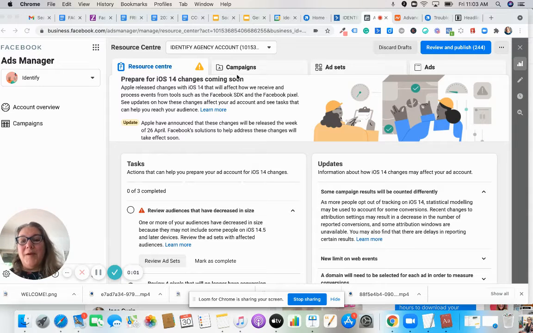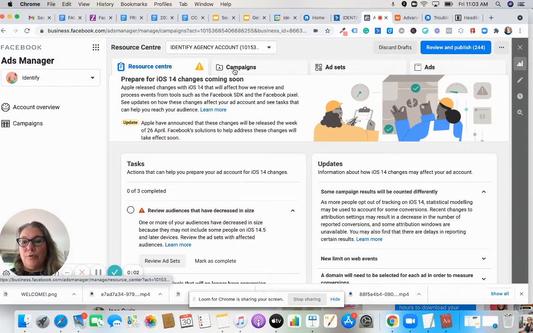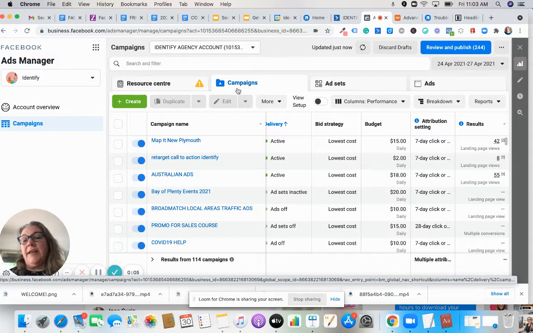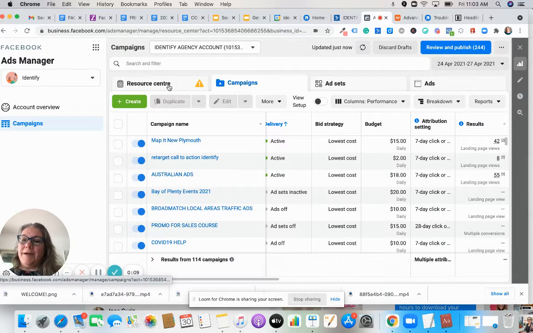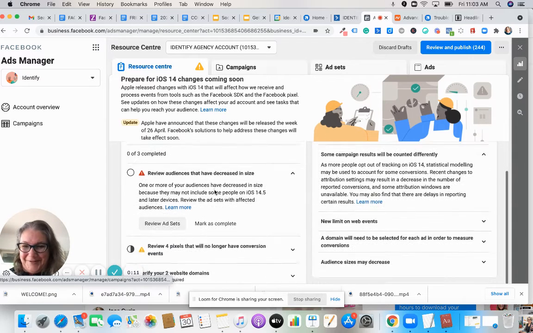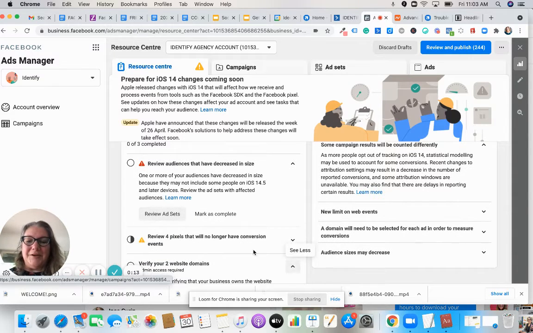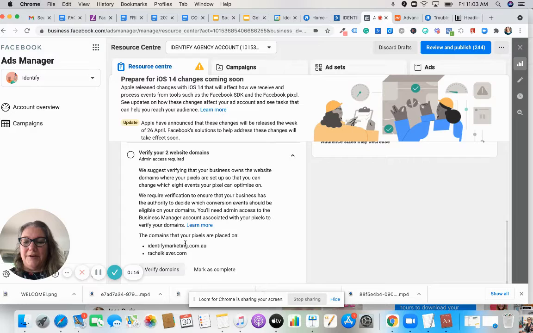I'm going to walk through with you how to verify your domain for your Facebook ad account. So here's my ad account here. And I was so busy helping other clients, I forgot to do ours for two of our domains. So I'm just going to go through and show you what I'm going to do. So I'm going to go and verify my domains.